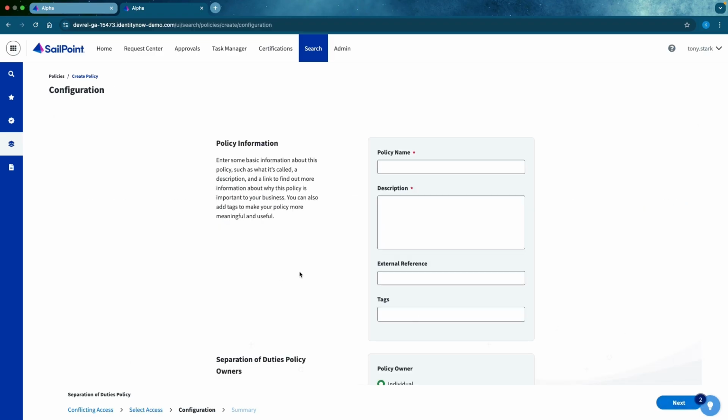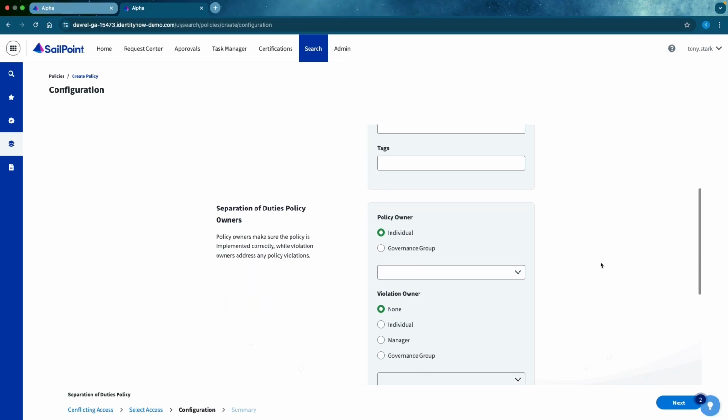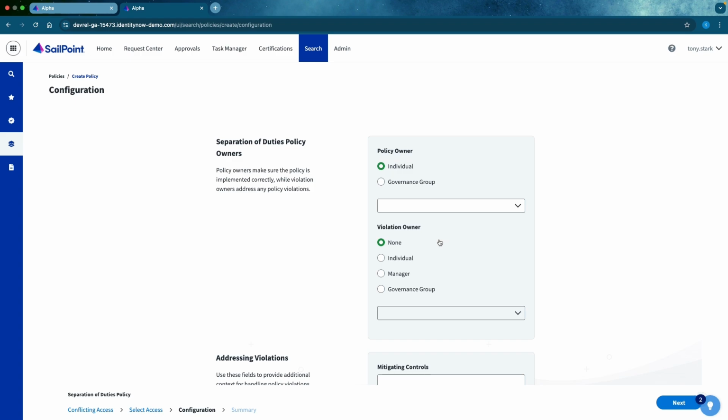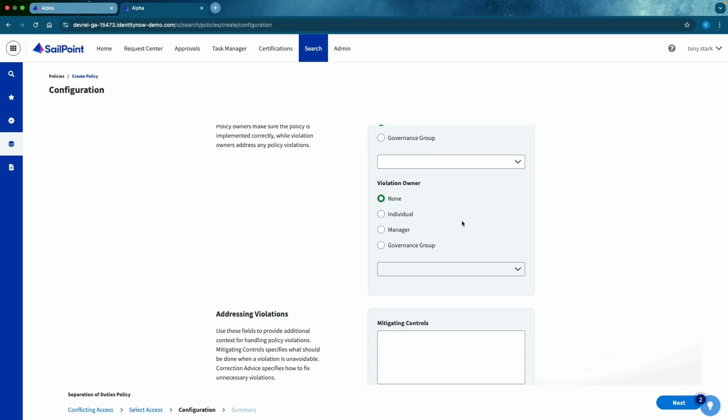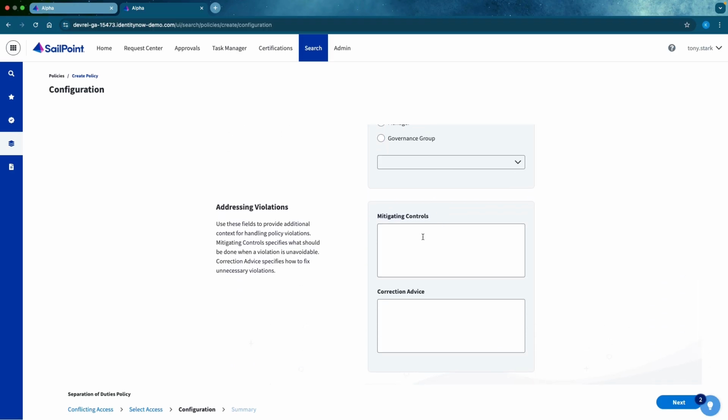Next. Then you need to give the details like what is the policy name, description, external reference like documentation link that contains this policy information, tags to search for this policy, like that. Policy owner, individual or governance group, and then violation owner. Policy owner is nothing but you can always have the IAM team or SailPoint team. Violation owner, you can have whoever is responsible, a manager or some individual or governance group. Mitigating control and correction advice, some information you are going to give.